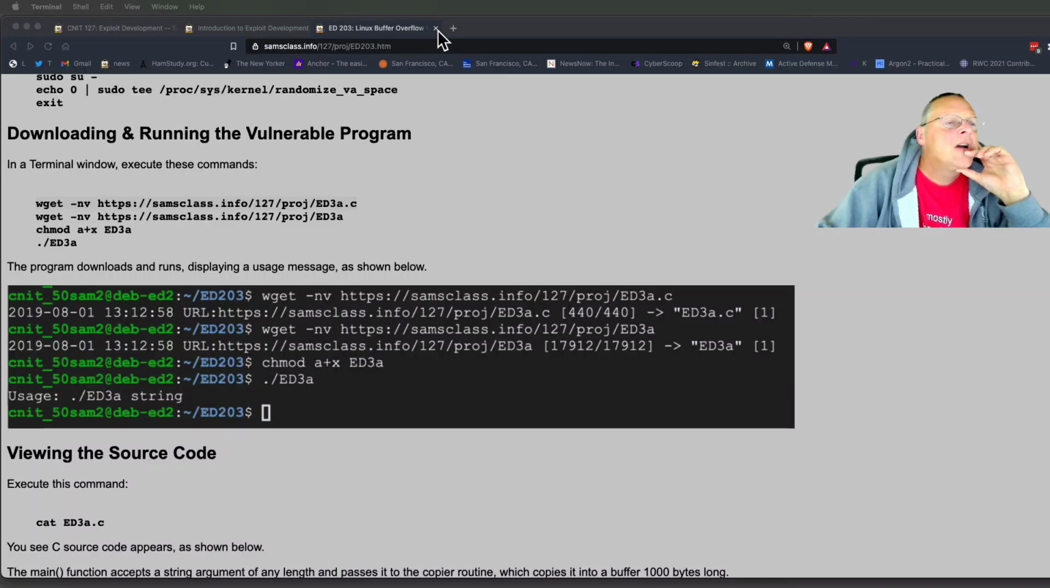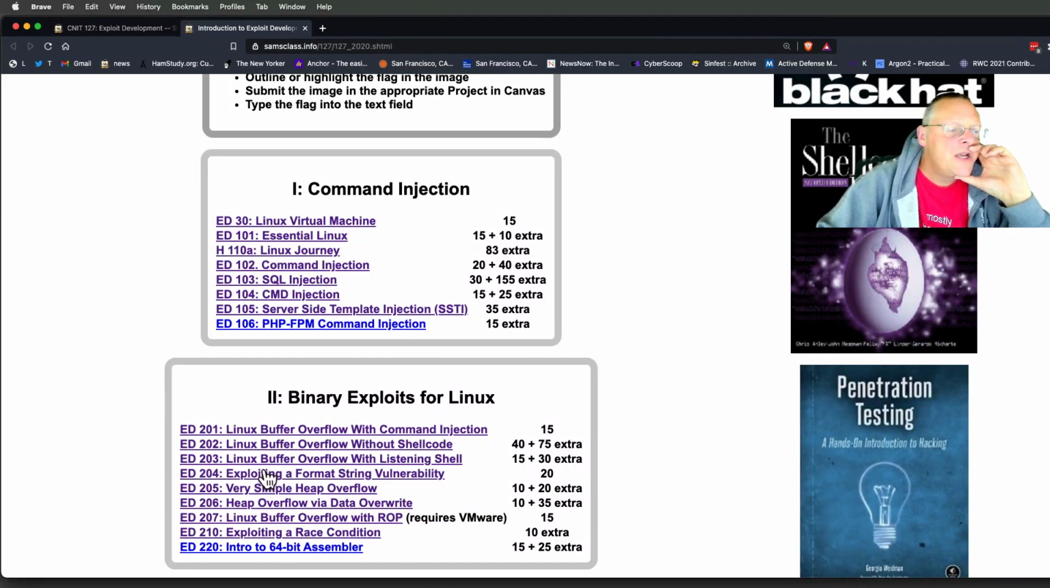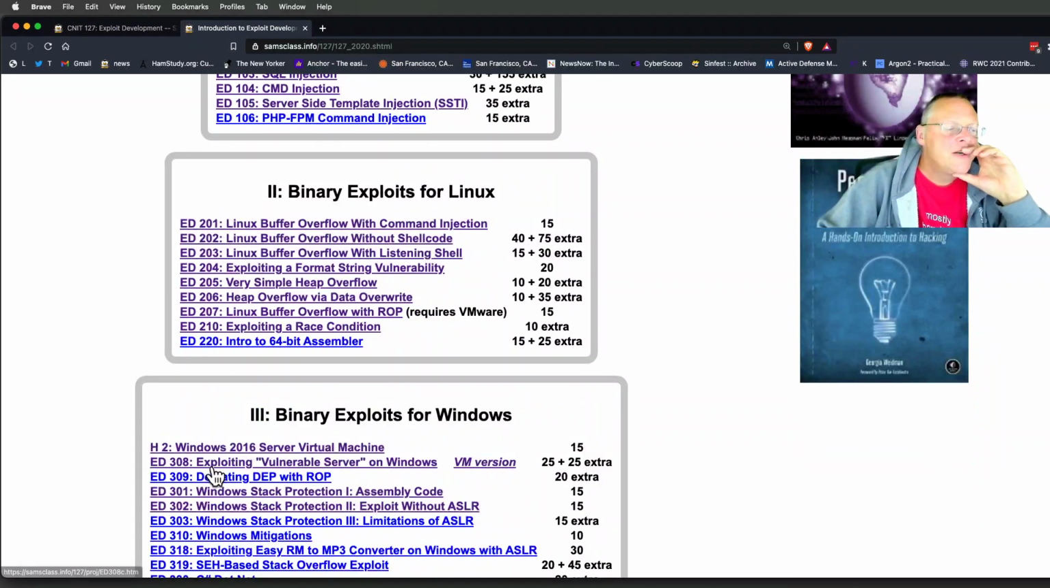So I want to talk about this Windows project here, ED308. This is the main one. Just like I said, ED202 is the most essential part on Linux, where you do the straight up basic buffer overflow and learn how to do it. This is the equivalent on Windows, and it's quite a bit longer and quite a bit more complicated, but it is essentially the same thing as 202.